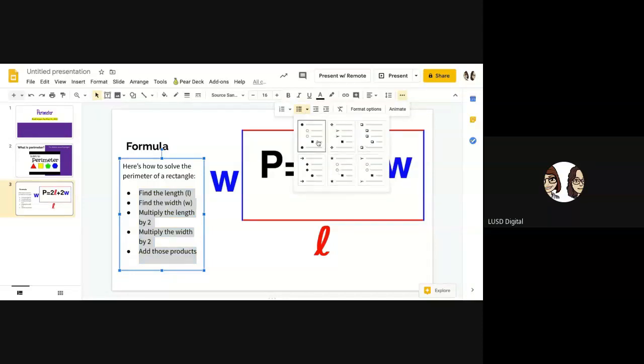Now, if you want different types of bullets, you would just click that drop-down arrow, and you'll see the different bullets that are available. If I want to make this more of a numbered list because I want them to go step by step, I would click on this numbered list. And as you can see, it now changed it to numbers.